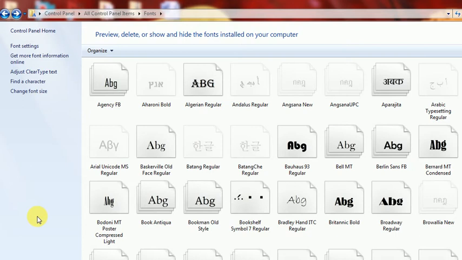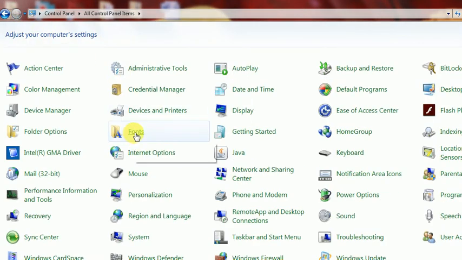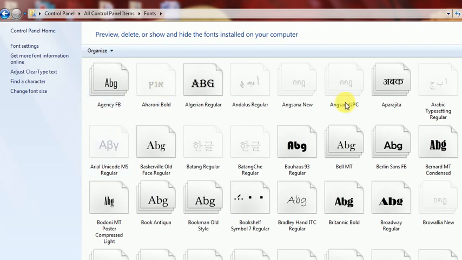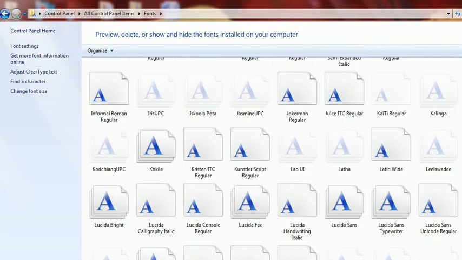Today I will discuss another topic of the Windows Control Panel, which is font settings. This is the Control Panel, and I will click on Fonts to show the details of fonts installed in this PC. These are the fonts available in this computer.